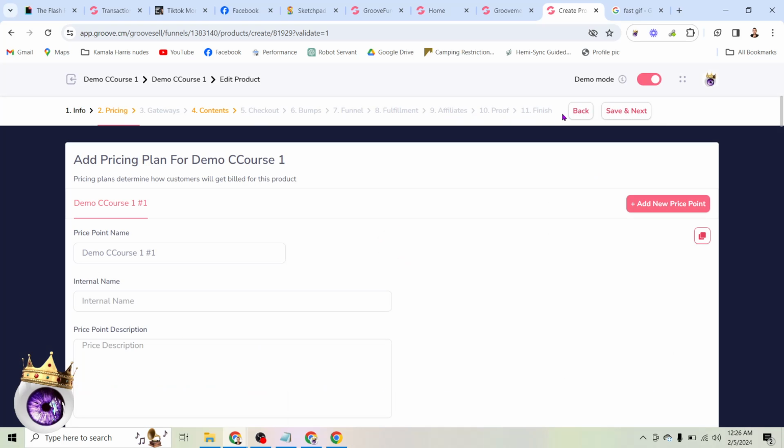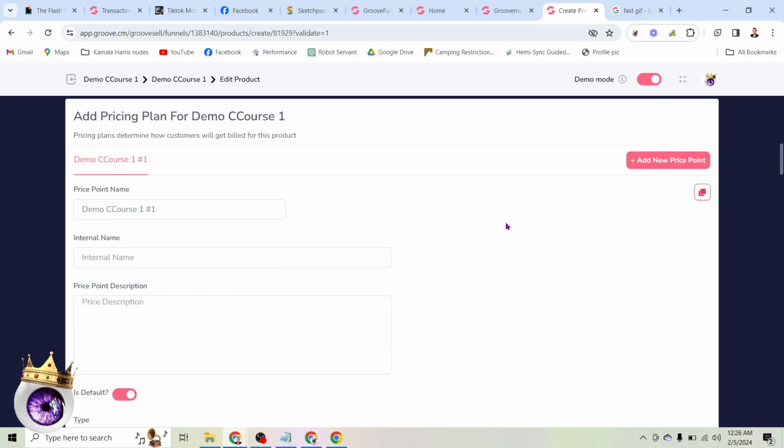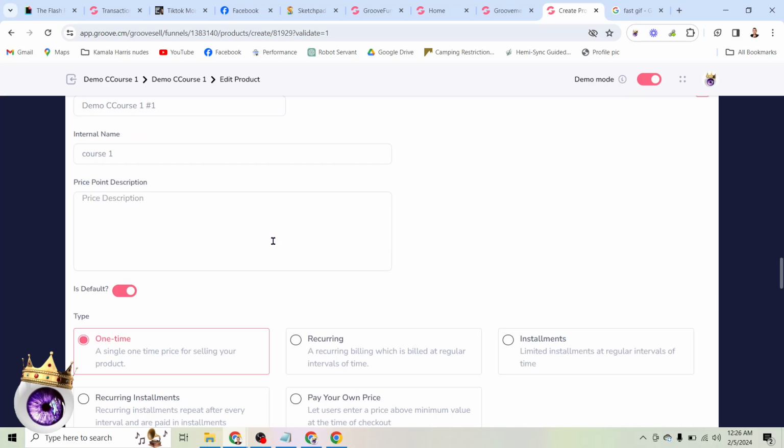So it's got all these little steps to walk us through up here. It looks complicated, but it's not. It's going to walk you through this step by step. I don't know why it wants you to put in the description multiple times, but either way, course 1, price description. So here you see where it says add a new price point. If your product has different price points or different levels, you can do that. Just click add new price point and it's going to bring up a new tab right here. So that's why this price point description is here.